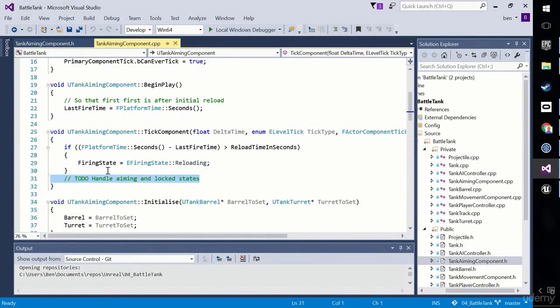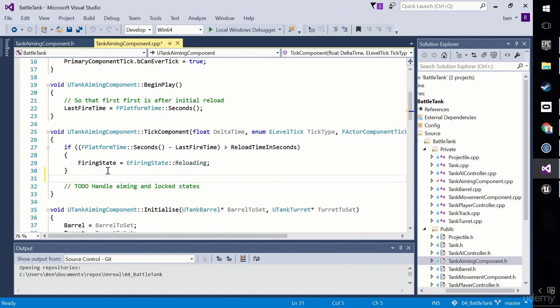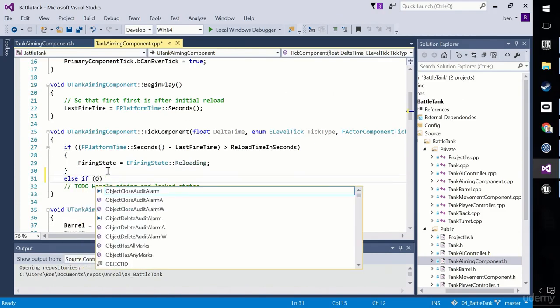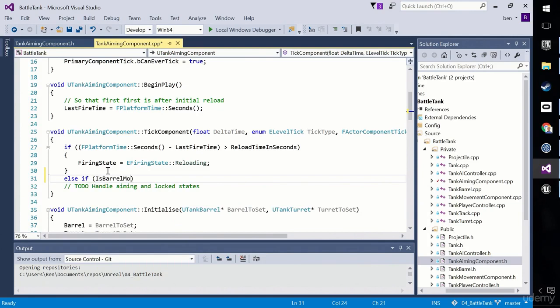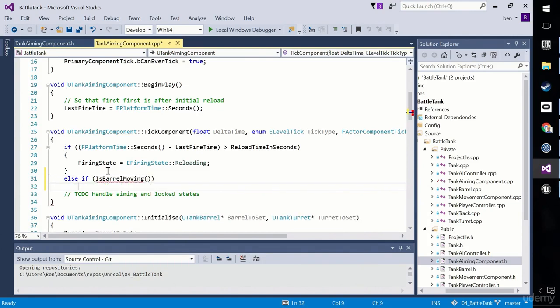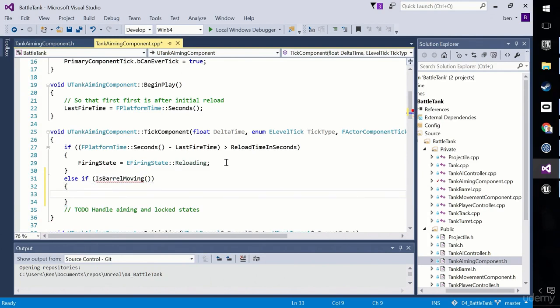So in order to differentiate between aiming and lock, we're going to need to know if the barrel is moving. So I'll write the surrounding code and then I'm going to give you a challenge to write the isBarrelMoving method. So we're going to say else if isBarrelMoving, wishing that we had that method, is called wishful coding. Then, if we had a way of detecting that the barrel was moving, we would set the firing state to, and then I'm going to copy the beginning, EFiringState::Aiming.